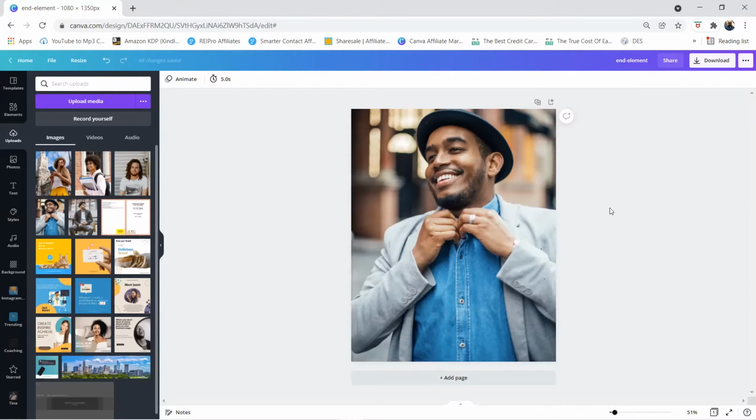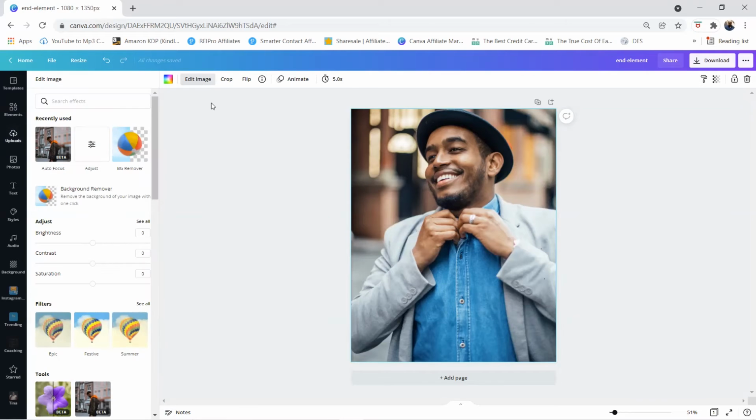Now to remove this background, we'll need to have the Edit Image tab right here. So we're going to click on the photo. Now we have the Edit Image tab and we're going to click on it. Then go down to Background Remover. It could be BG Remover or Background Remover. It's the same thing. So we're going to click on it.